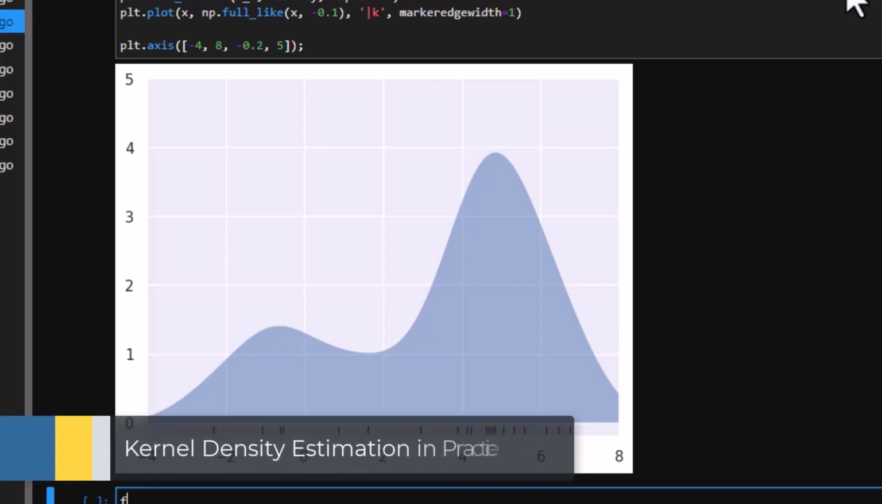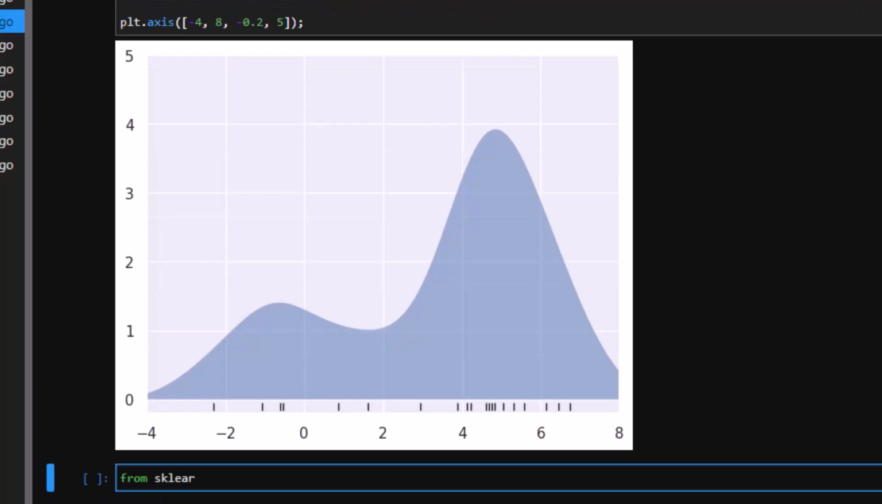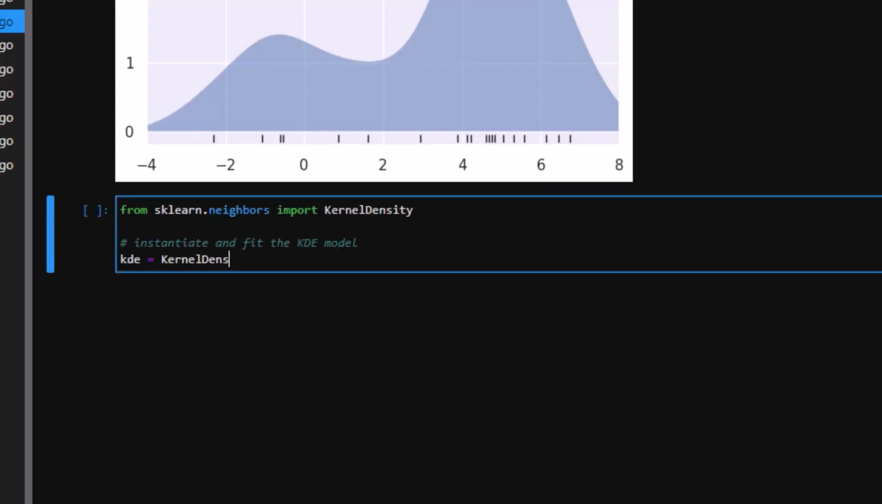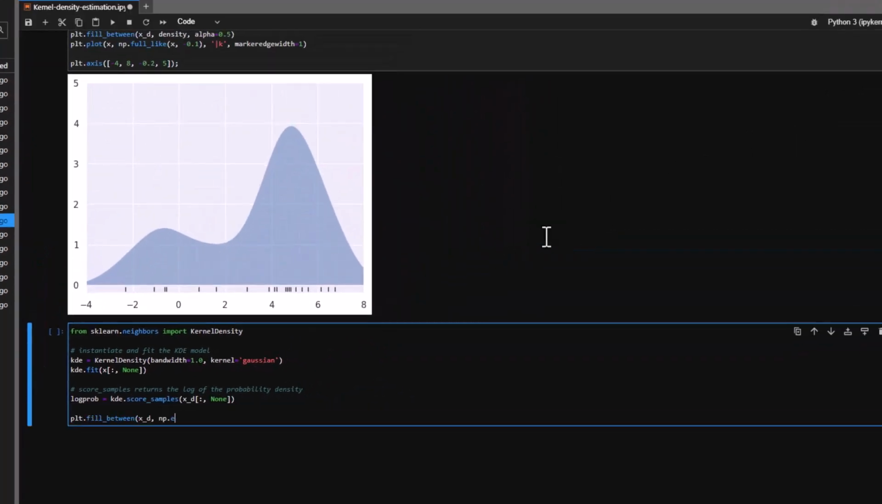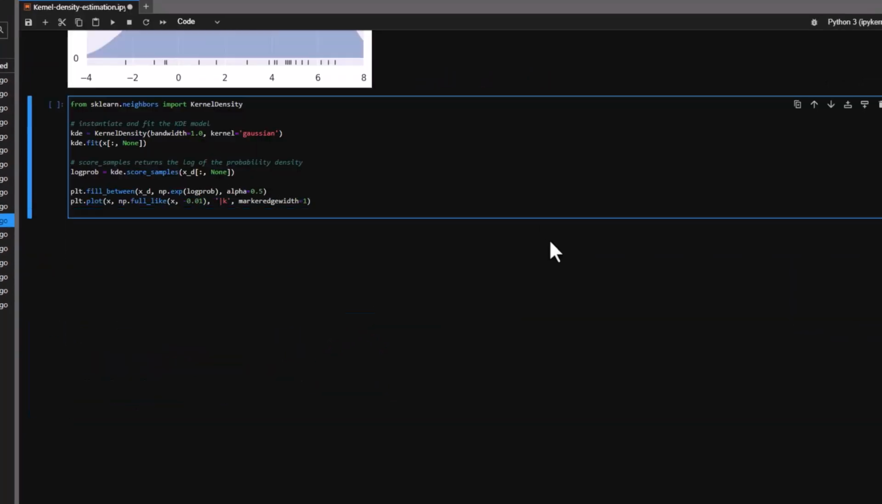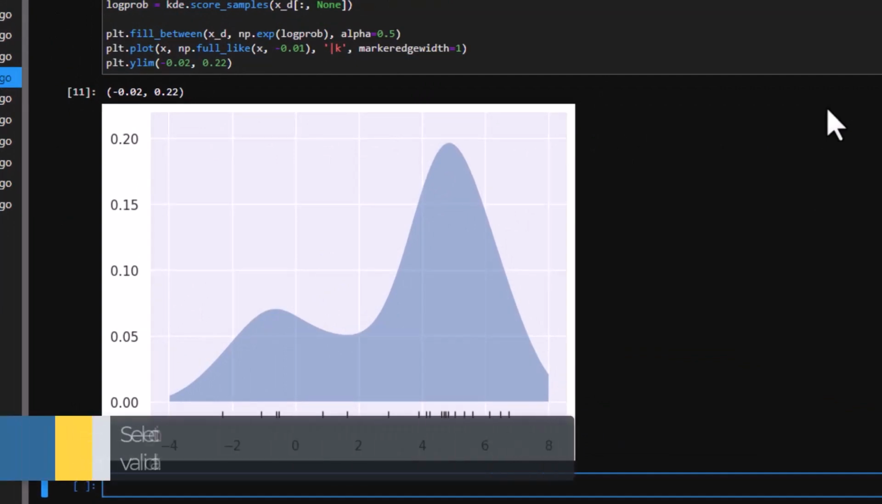Kernel density estimation in practice. The kernel bandwidth, which is a free parameter, can be determined using Scikit-Learn's standard cross-validation tools, as we will soon see. Let's first show a simple example of replicating the above plot using the Scikit-Learn kernel density estimator. The result here is normalized such that the area under the curve is equal to 1.